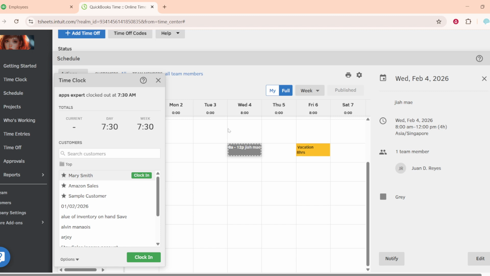Start by opening your browser and logging into QuickBooks Time. This walkthrough uses the web version, which gives you the most complete access to reporting tools. If you don't see certain report options, make sure your user role has permission to view schedules and timesheets, or check with your account administrator.